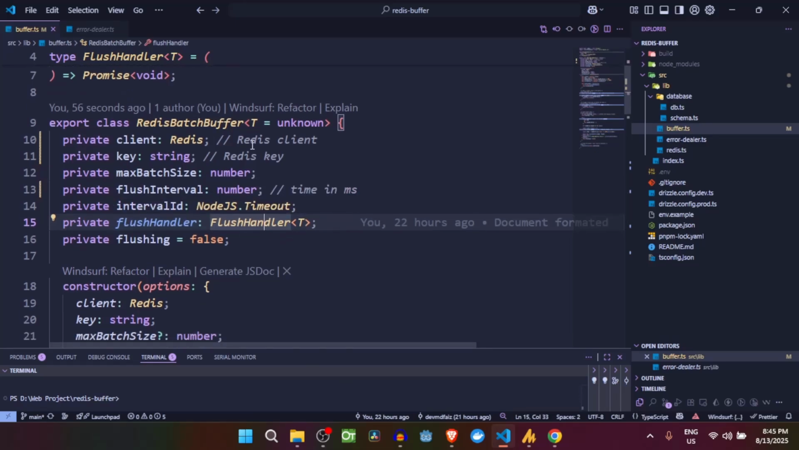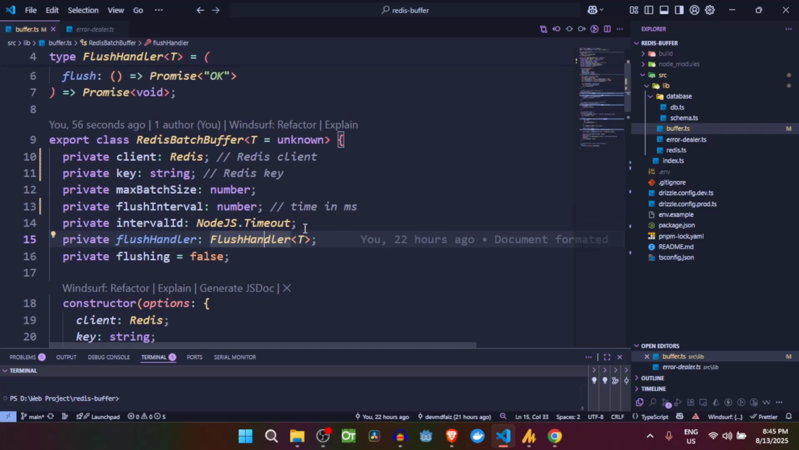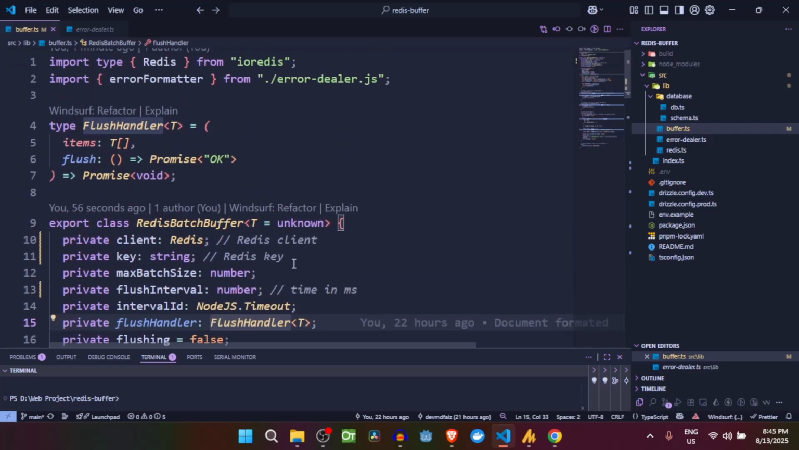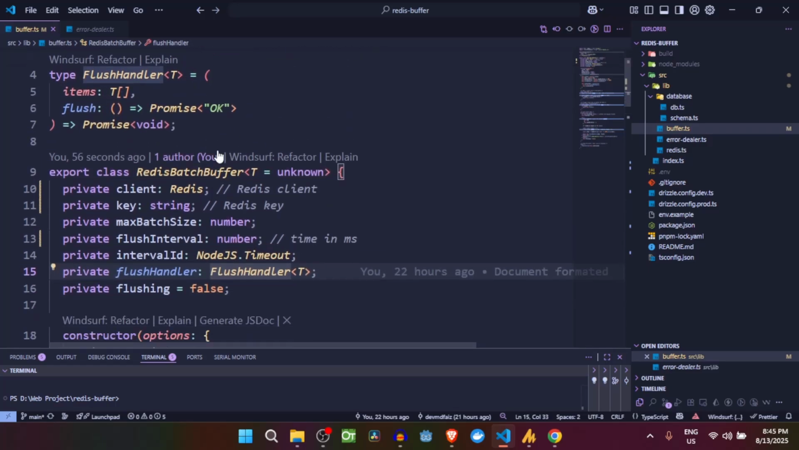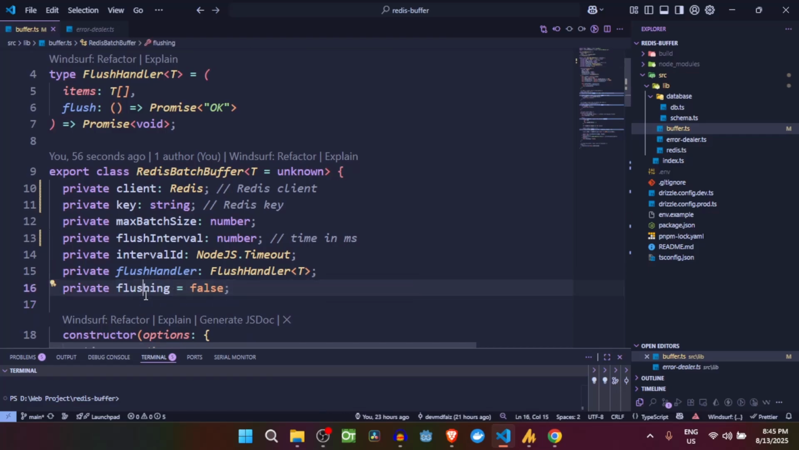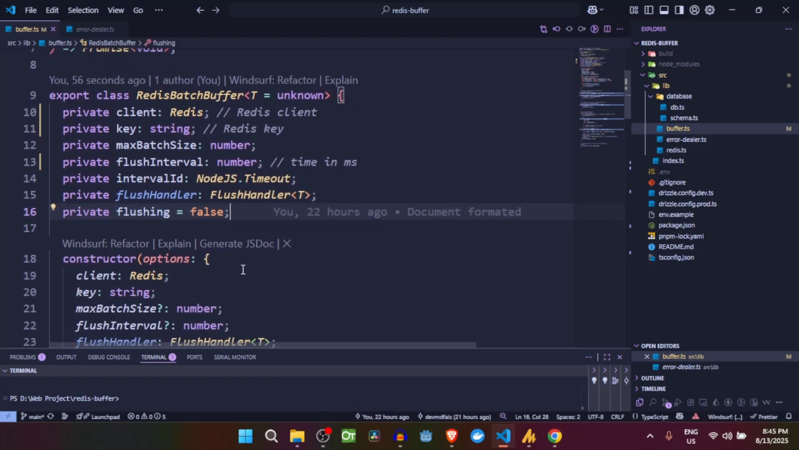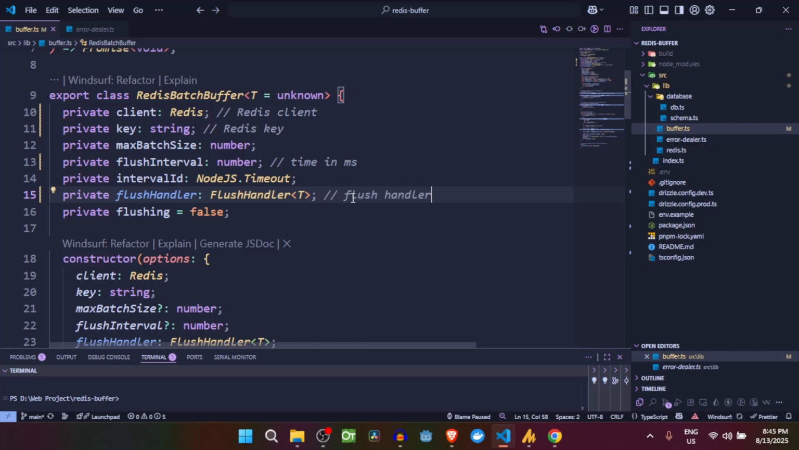Okay, I will explain, worry not. This is just taking this T, and now if you pass something here, it will get that type. It's flushing, it's just a constant. It's a flush handler. And let's see if AI gives me any suggestion. Flush interval ID, I think it's good.